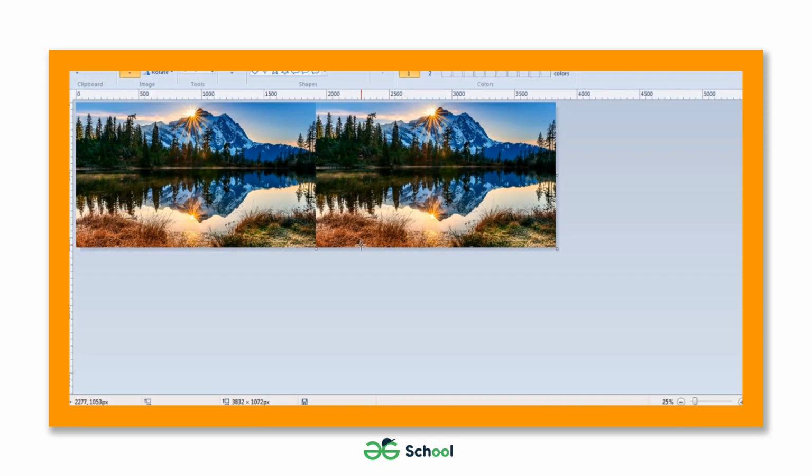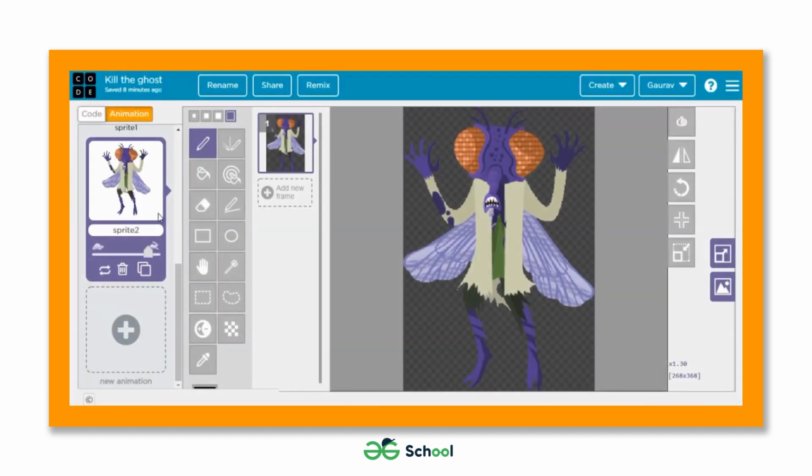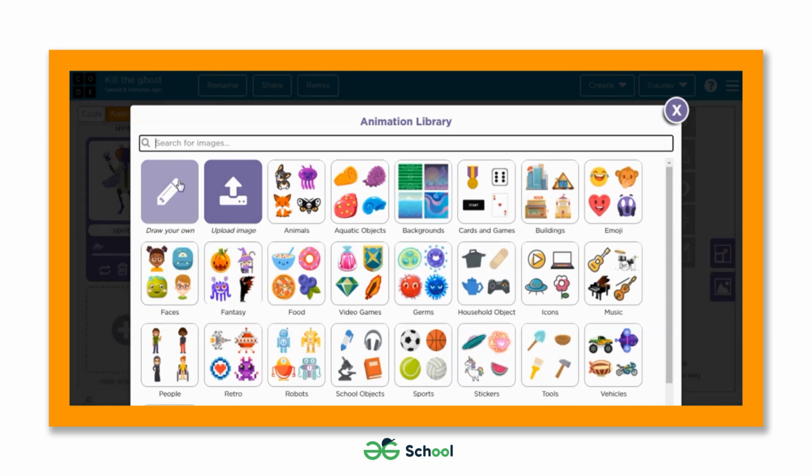In this way you can create a background with a large width. Now in order to add this image to your game, you need to select this entire image first. How can you do that? You need to press Ctrl and A key together. Automatically the whole image is going to get selected. Now you can copy this image by pressing Ctrl and C together. So now the image has got copied. So here in this animation workspace, we need to hit this new animation tab. Now after that, we can make use of this draw your own option.